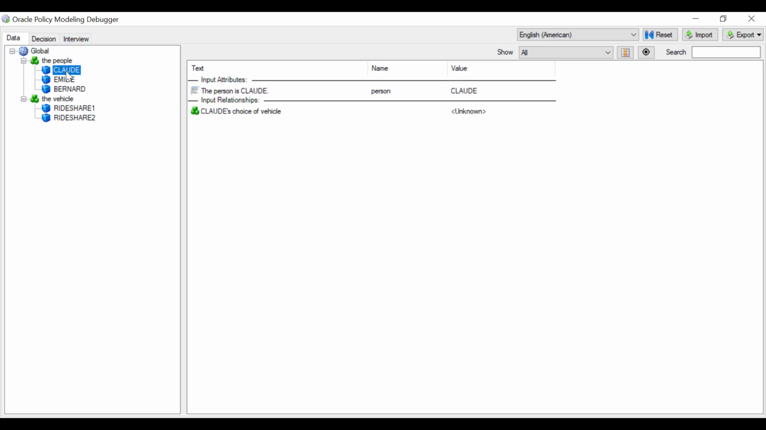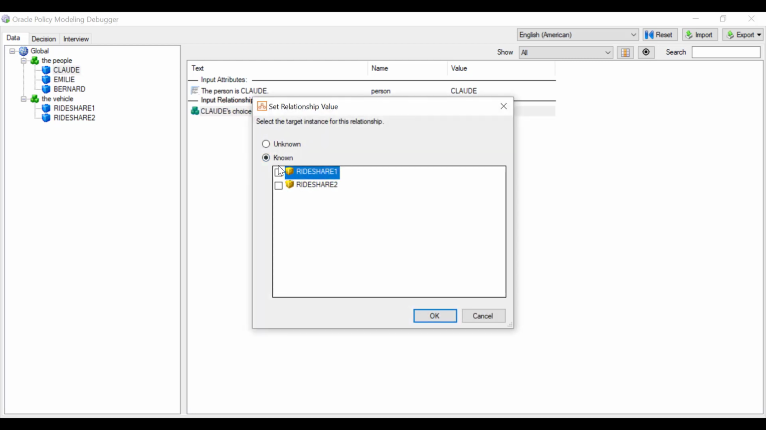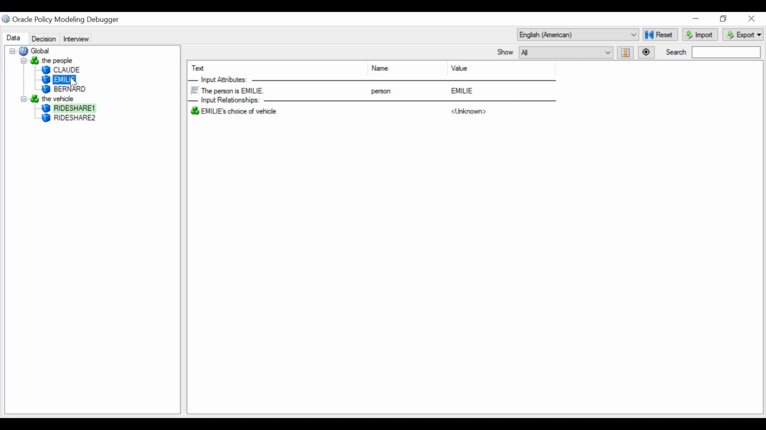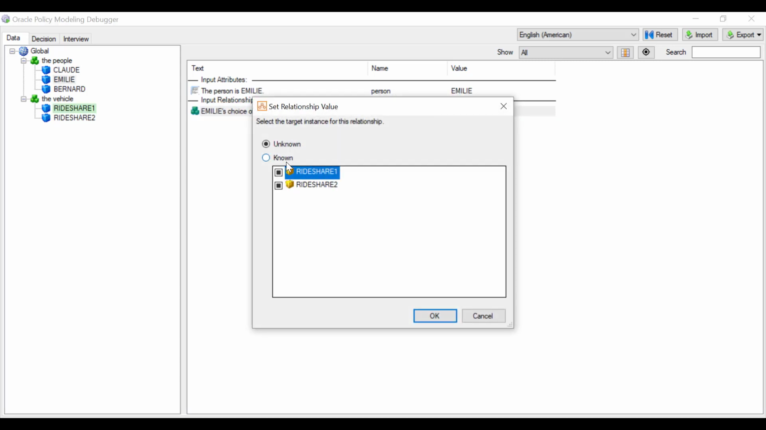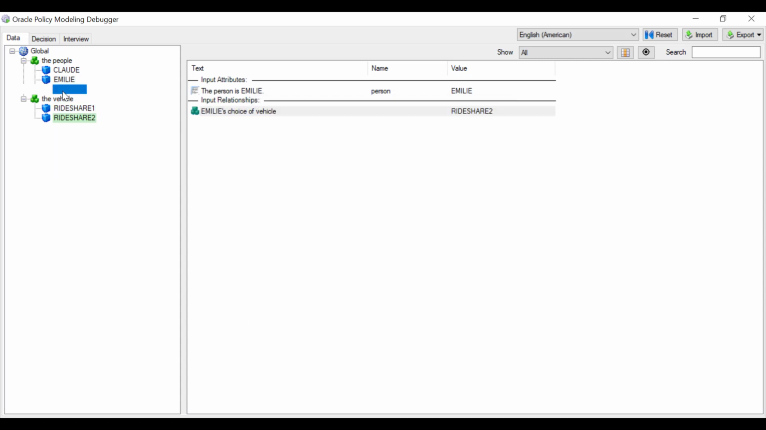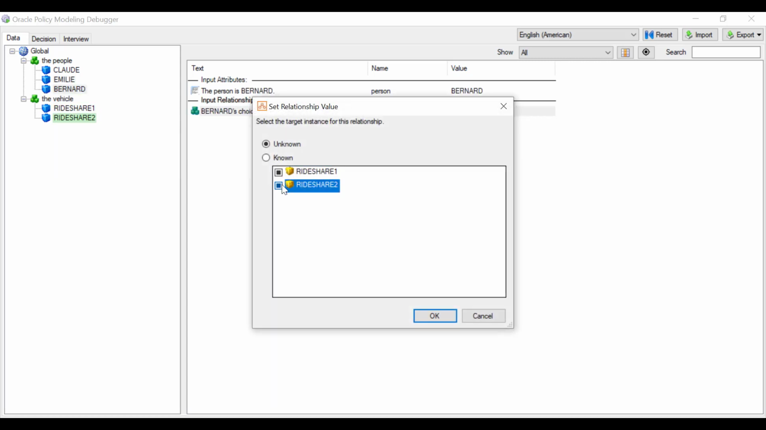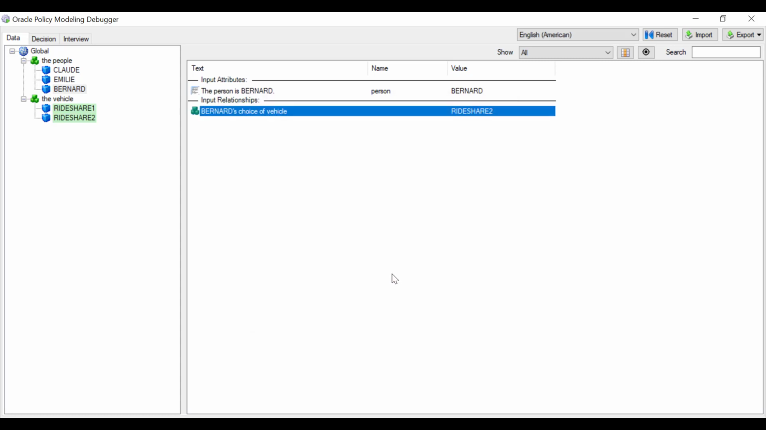So now when I select Claude, I can go to Claude's choice of vehicle, and I can say which vehicle Claude wants. Claude wants to be in rideshare number 1. Emily wants to be in rideshare number 2. And Bernard also wants to be in rideshare number 2. So now we have the ability to select which vehicles and which people go together.